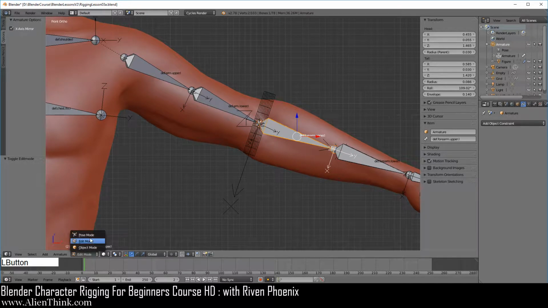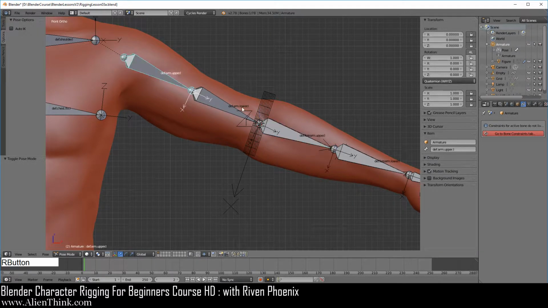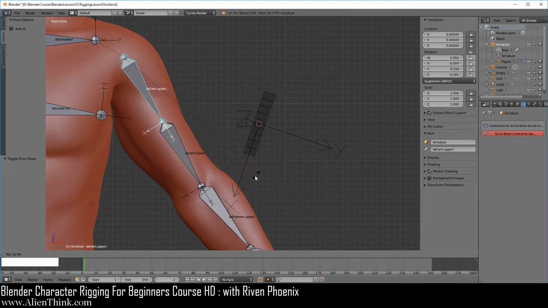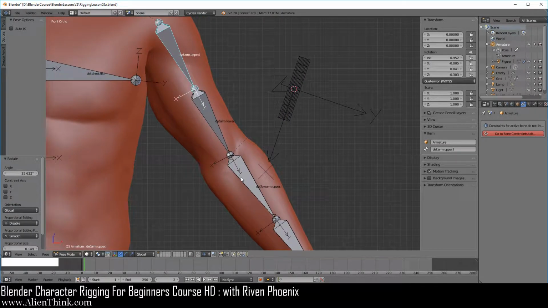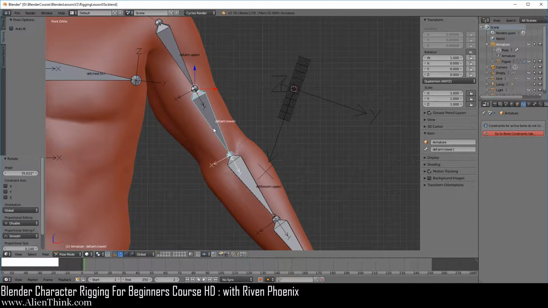So now we're going to switch to pose mode. Now click over here and press the R key to rotate this. Now what you've seen about parent-child relationships is that because this bone's parent is this bone over here, this bone is going to track a copy of the local coordinate system for this bone. It has to, right? You've seen how this works.